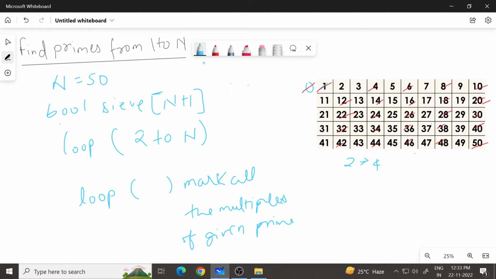Now we'll check for 3. 3's multiple is 6. Is it able to mark it? No, it is already marked. So the first multiple is 9. So 3 is able to mark 9 as its first multiple. So I will write it here, and this will be used for making another observation. So I will write 9 here.